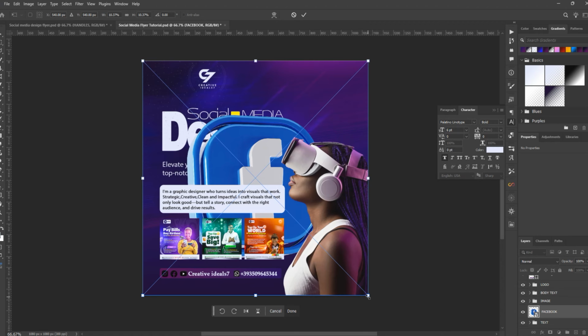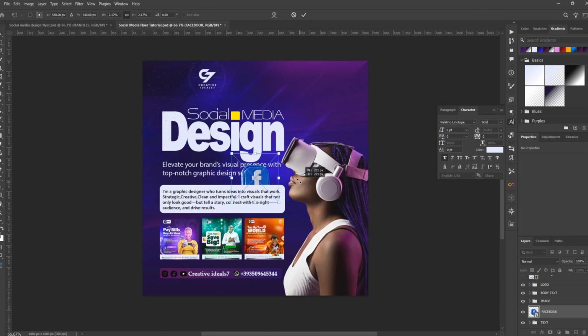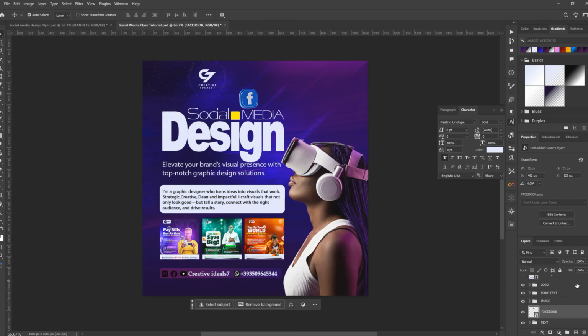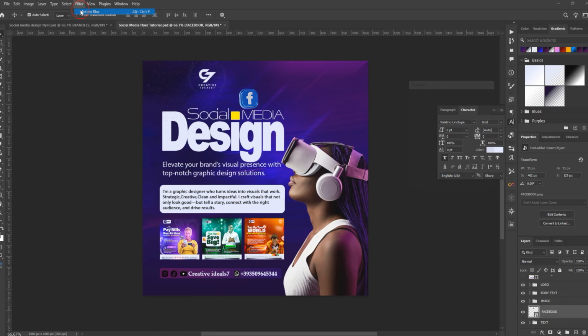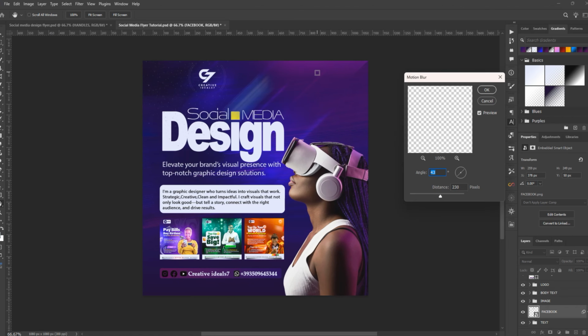Let's resize it. We'll bring it here. Then we are going to change the blending mode. First of all, let's add a motion blur. Okay. Then we are going to reduce the distance. Let's reduce it.